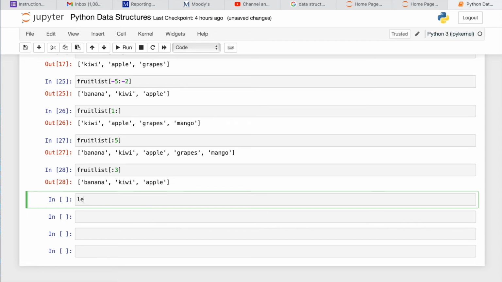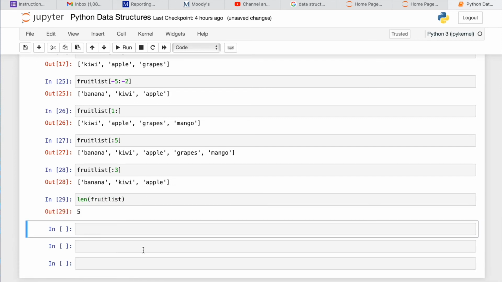I can check the length with the inbuilt function of Python. Length of fruit list is 5, the original length.